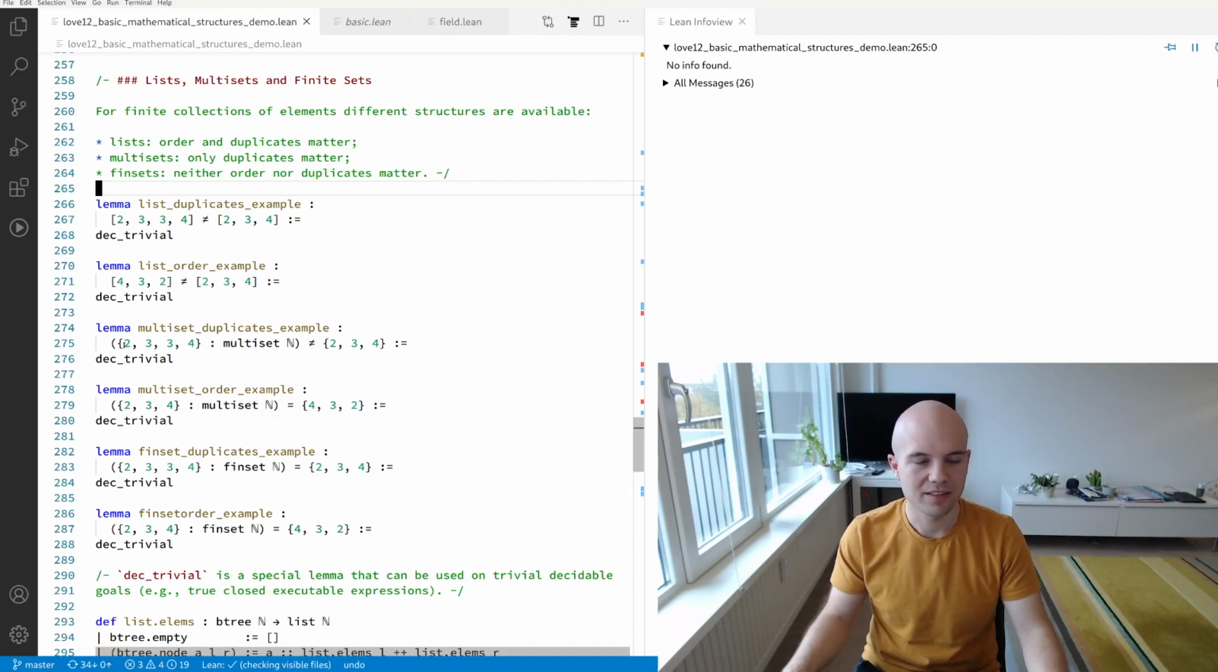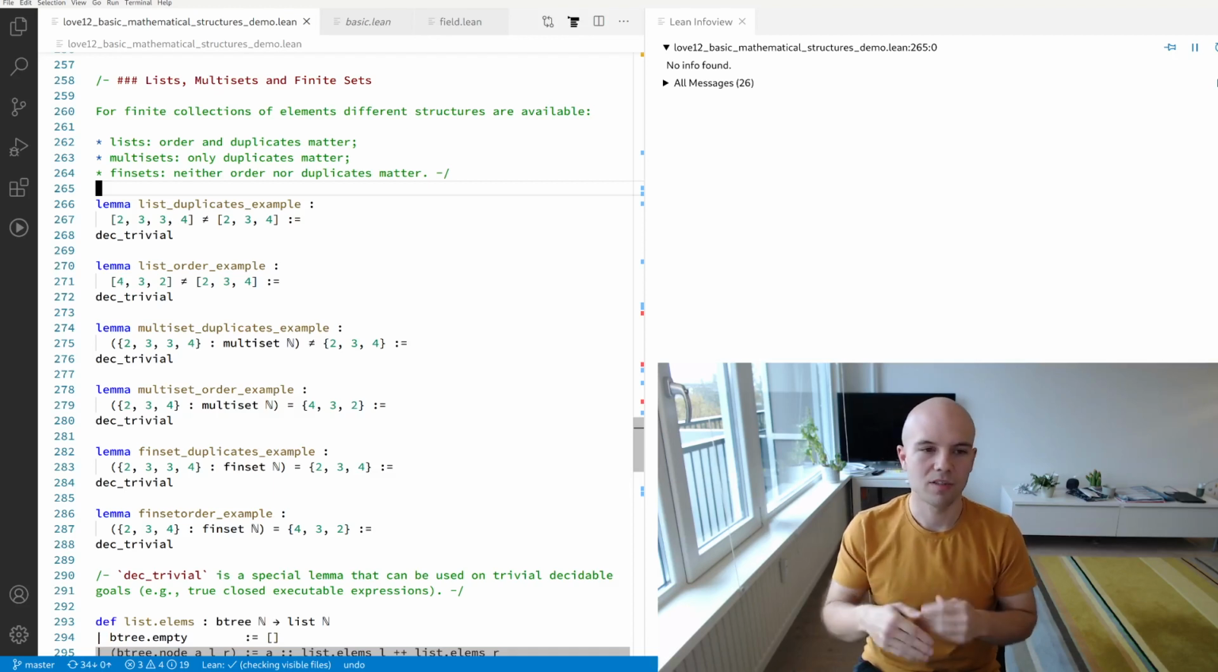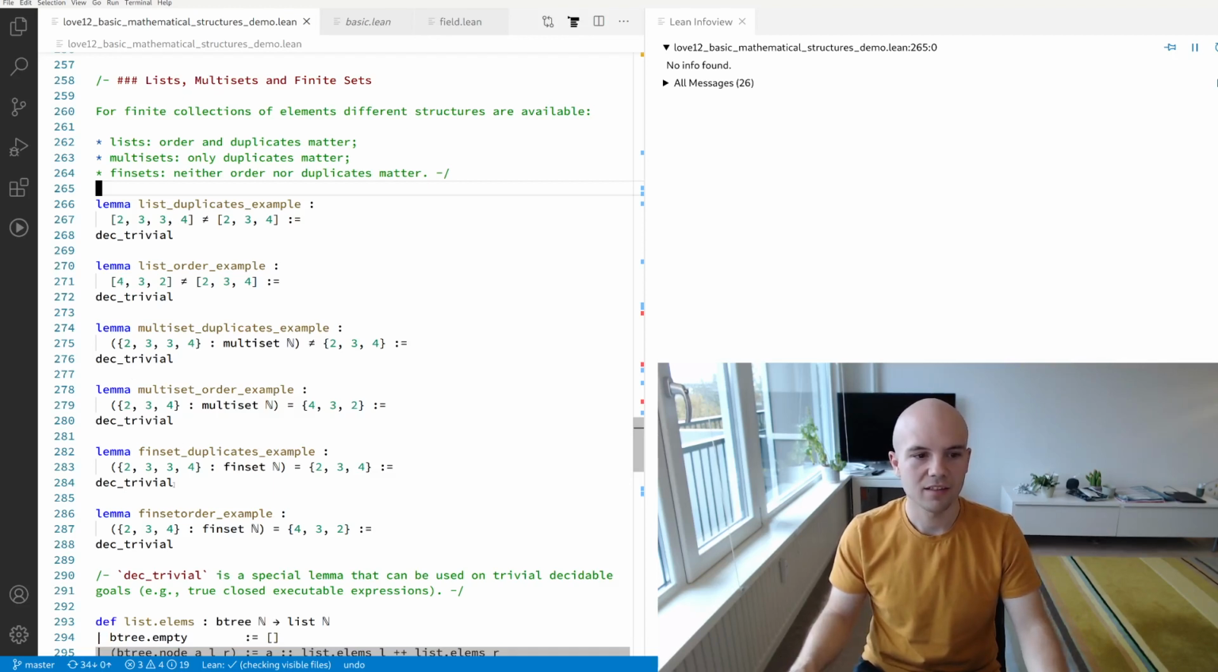So here we have the example. The multiset containing the elements 2, 3, 3, and 4 is different from the multiset containing only 2, 3, and 4. And then if we go one step further, we can also ignore the duplication. The only important thing is whether an element is contained in the container or not. This is a finset, a finite set. A finite set ignores both whether an element is duplicated or not, as well as the order.